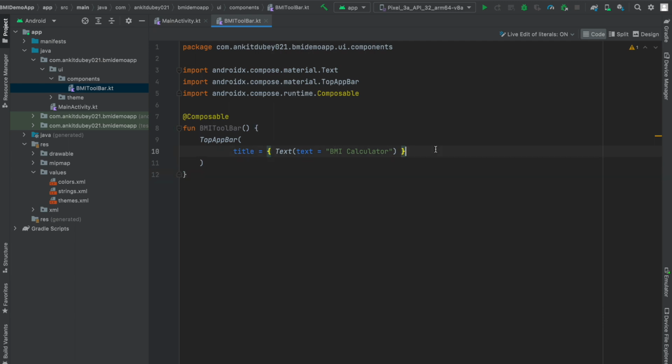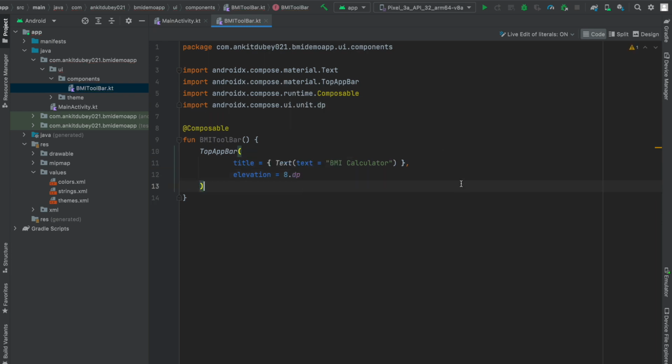Along with this title, I also want some shadow below the toolbar, so we can provide elevation of 8 dp. So our toolbar is ready. We just need to create a home screen, and we can add this toolbar into that screen.